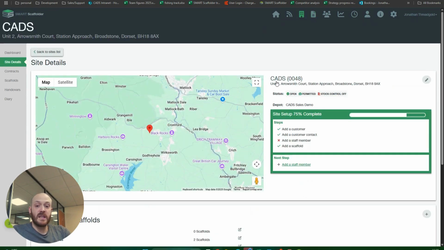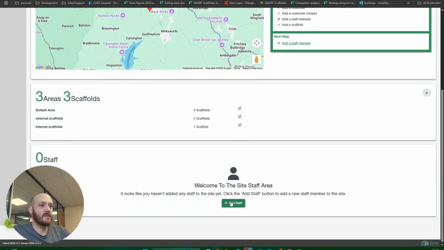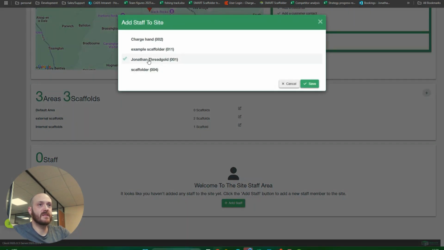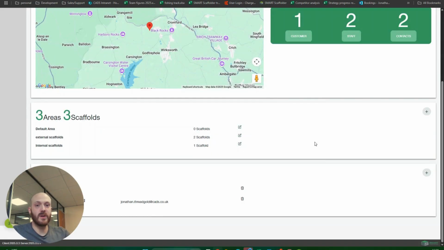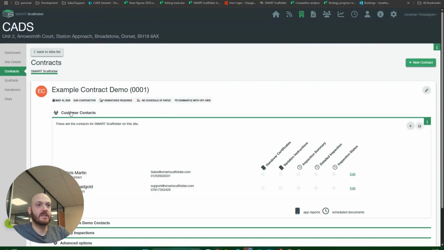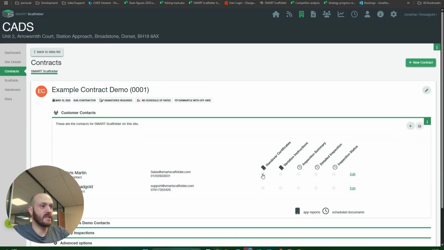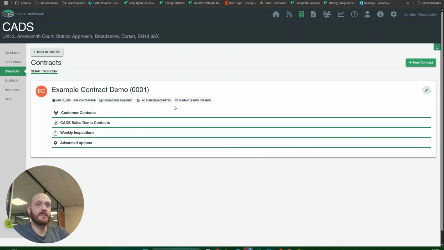So here's my site I've just created. The only thing left to do is to add a staff member. So this is existing users that are going to be able to see and access that site on the mobile apps, and then finally we go into contracts, customer contact, third-party contact. There's my 2 contacts I created, just turning on the reports I want to receive when we start doing hand inspections on this site. Save those changes.